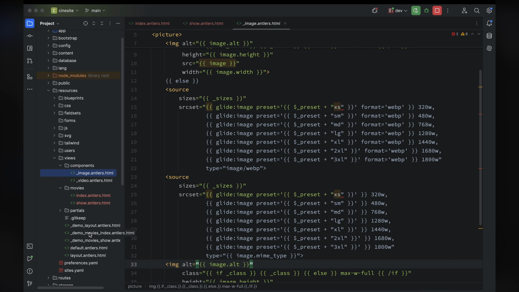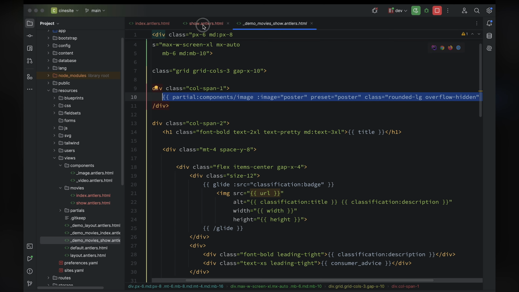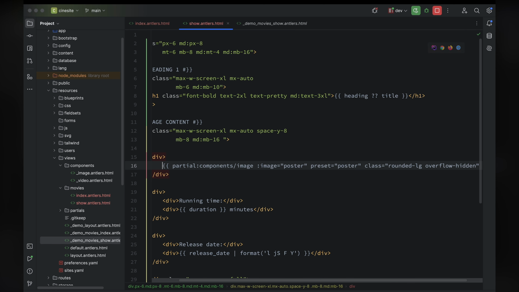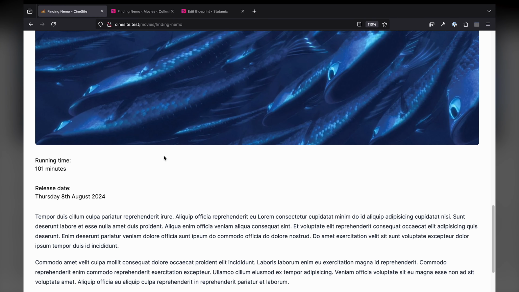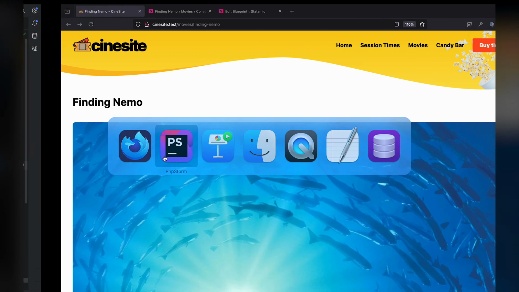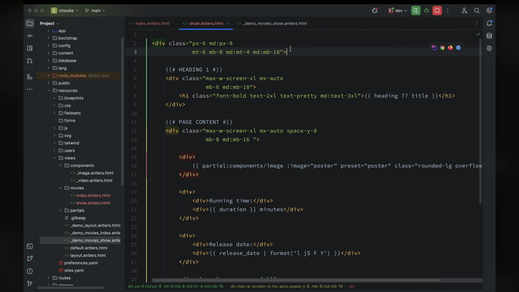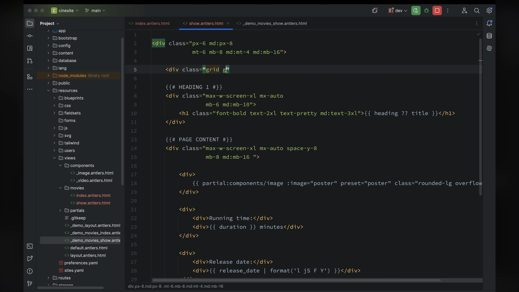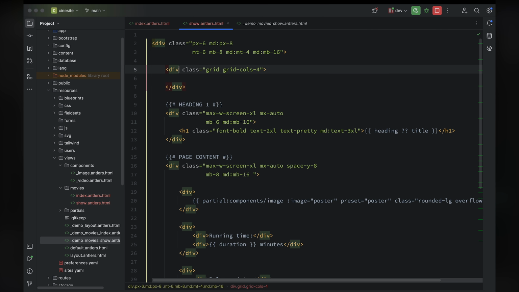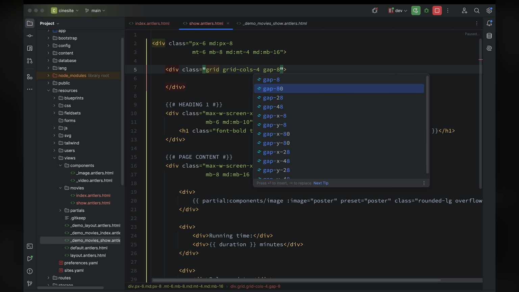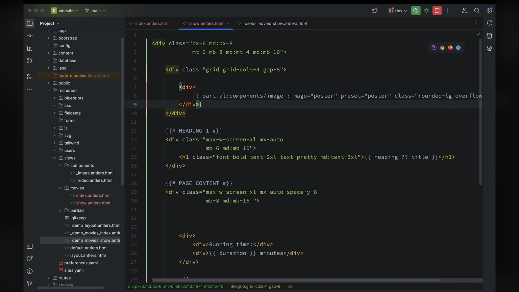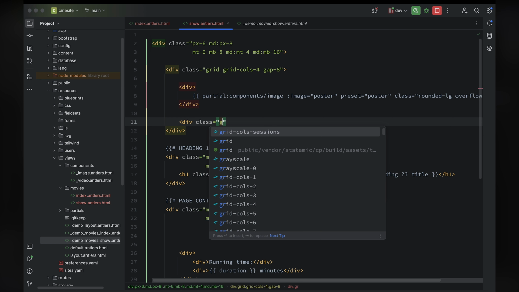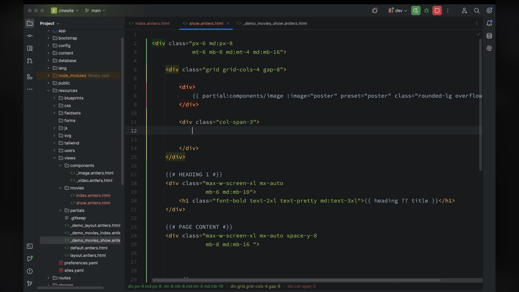Everything's ready to go. So what we can do is I'm just going to copy this line, because here's one I prepared earlier to output our image. You can see we now have this lovely big image that's being displayed, but it's kind of a bit big and a bit chunky. So let's just take a moment to rearrange things. Div class equals grid, grid-cols-4, and we'll also want gap-8. Okay, so we're going to have a div for our poster. So let's just move you over here, and then col-span-3, and this is where the rest of our content is going to go.